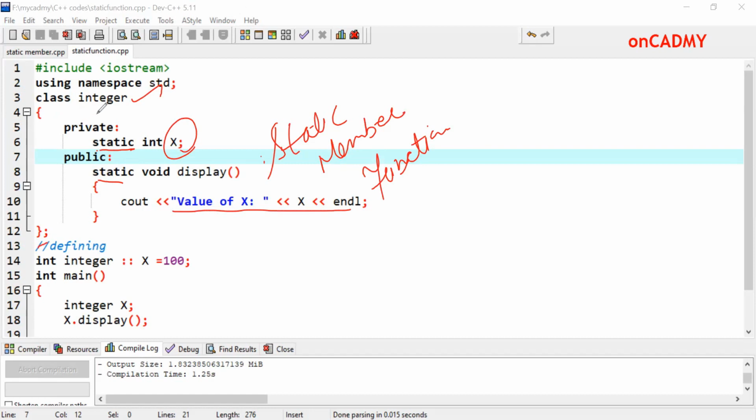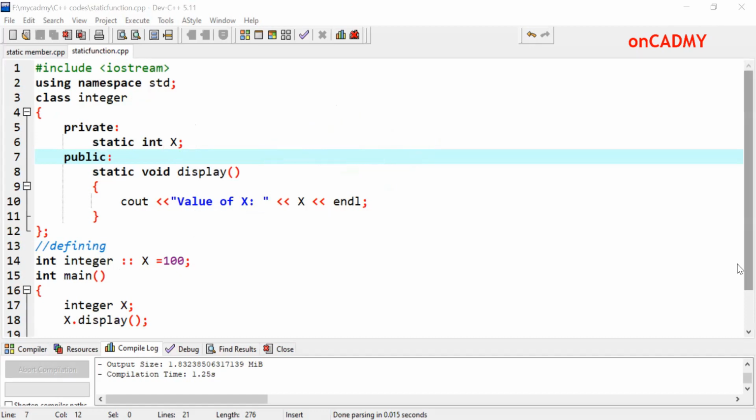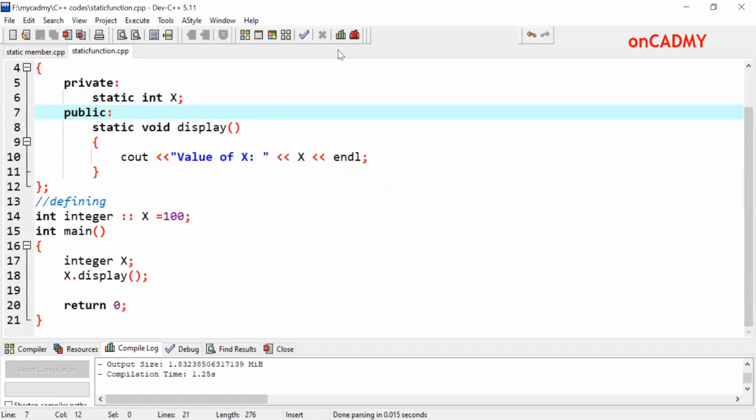And after the class, we have assigned the value to x by using scope resolution operator. Int integer scope resolution operator x is equal to 100. So here we have assigned the value 100 to x. Now in the main function, we have created object of class integer x, and x dot display will call this display function, and here the value of x will be displayed as 100.